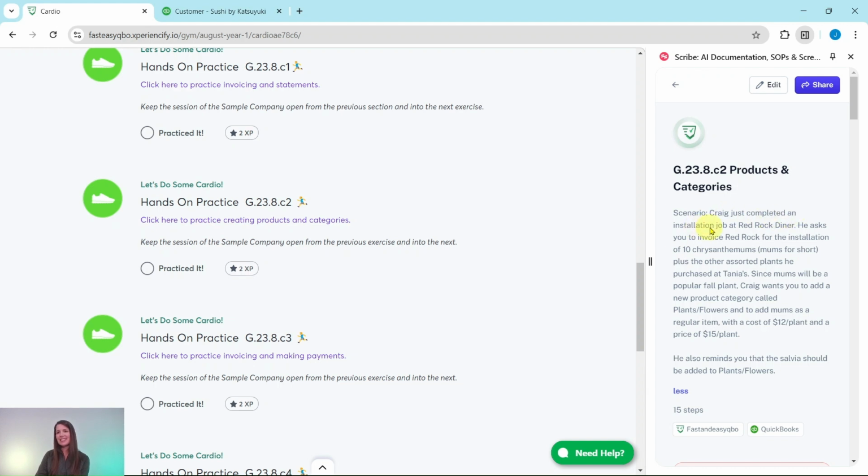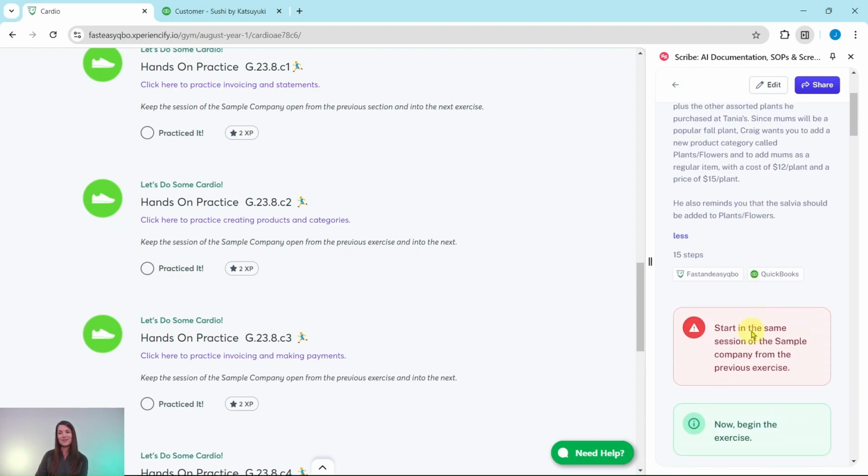Craig just completed an installation job at Red Rock Diner. He asks you to invoice Red Rock for the installation of 10 chrysanthemums, or mums for short, plus the other assorted plants he purchased at Tanya's. Since mums will be a popular fall plant, Craig wants you to add a new product category called plants and flowers and to add mums as a regular item with a cost of $12 per plant and the sale price of $15 per plant. He also reminds you that the salvia should be added to the plants and flowers.